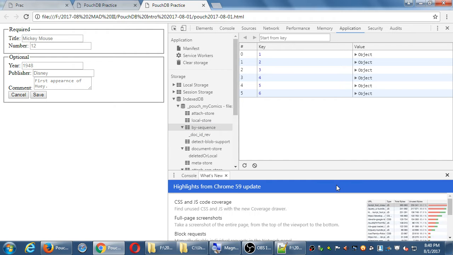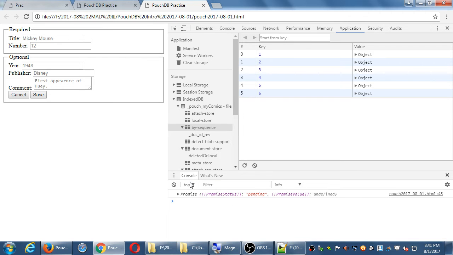I have stuff in there that I want to get rid of, so let me just get rid of that. Don't worry about this at the moment, we'll do it later.